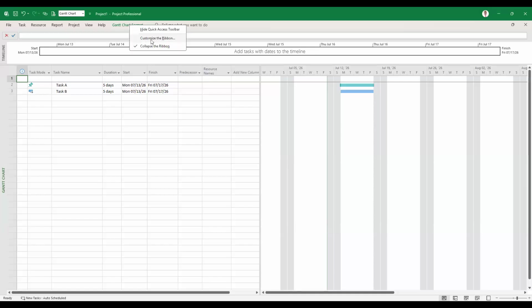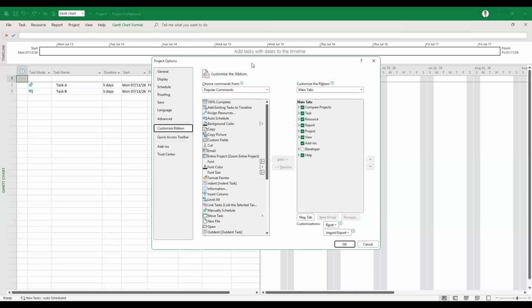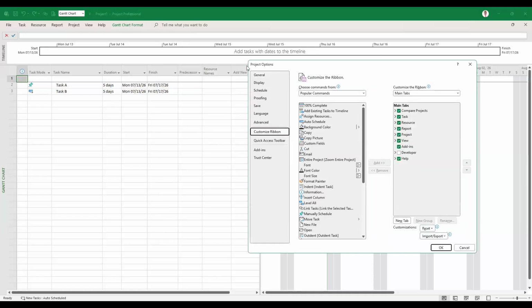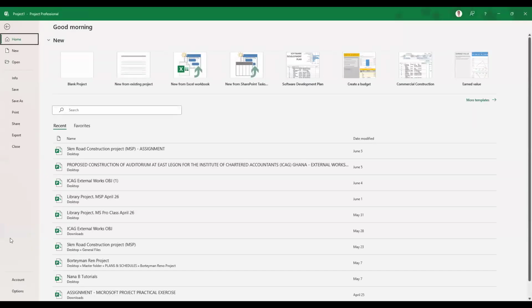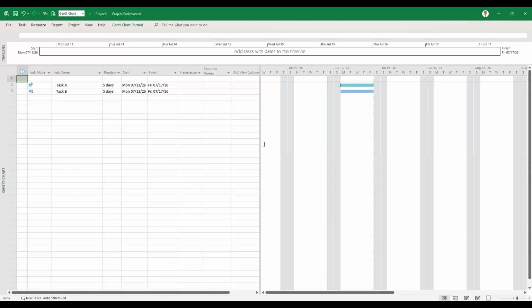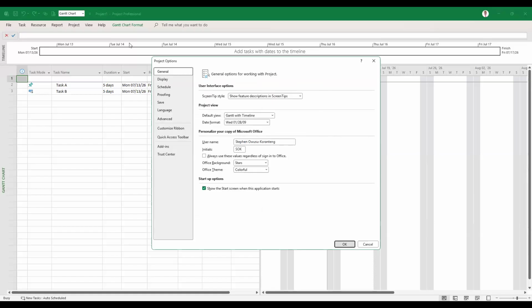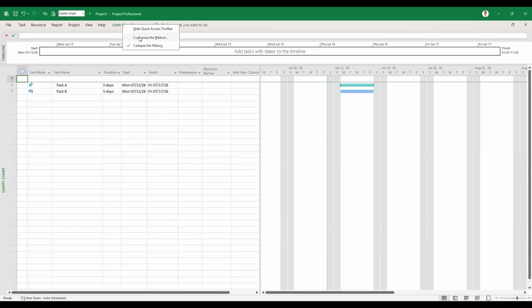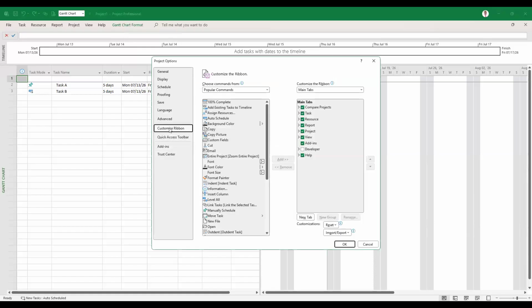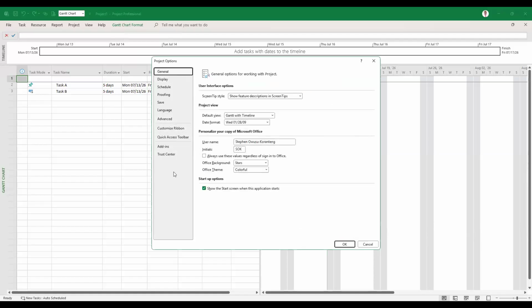Let's right-click and then customize ribbon. That also brings you to the project option window. If it is too long for you to go to file and come to option, just right-click here, customize ribbon. That one brings you to the middle, so you can start from the general and then do the editing that you want.